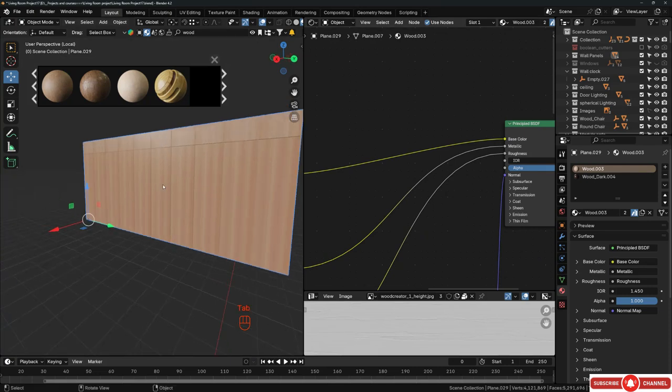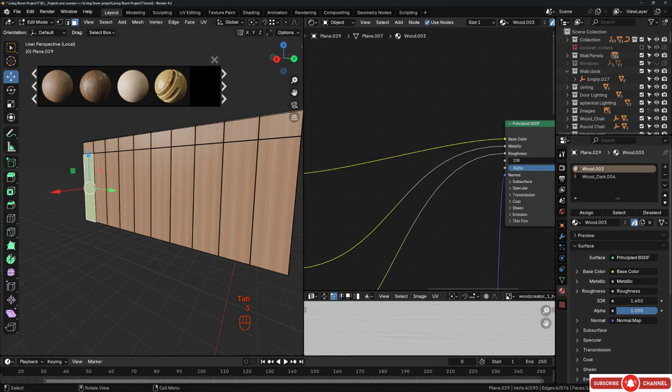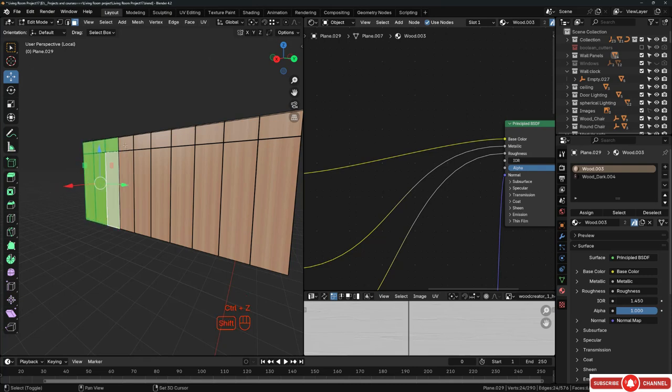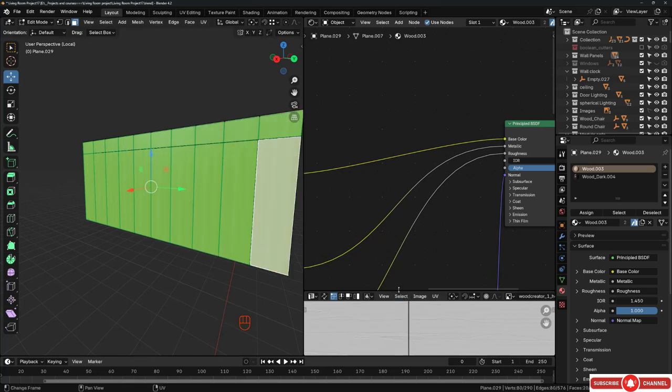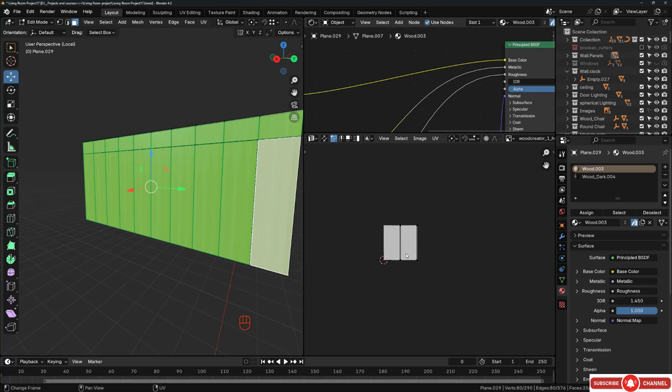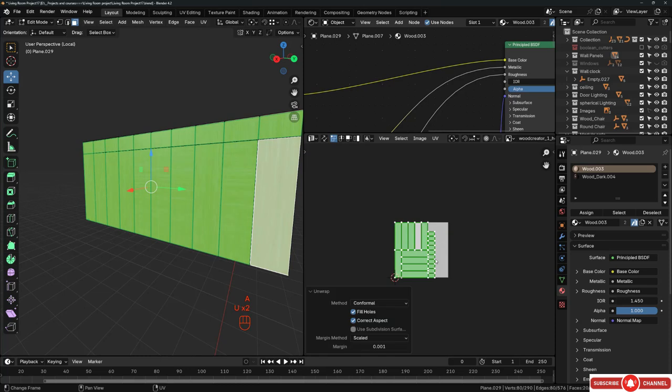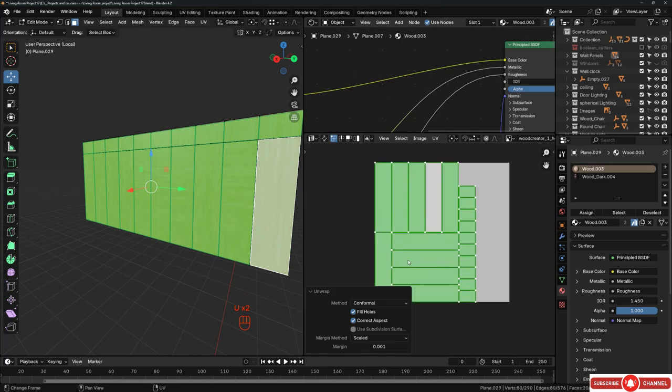And now what I will do is I will tab and then I will select these panels like that. Just select them like that. And go to the UV editor, hit A to select all of these panels and hit U 2 times to unwrap them.